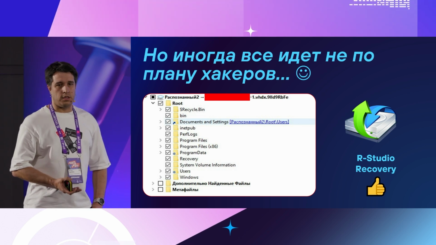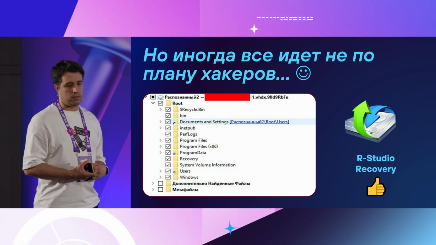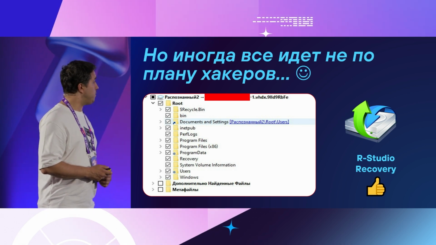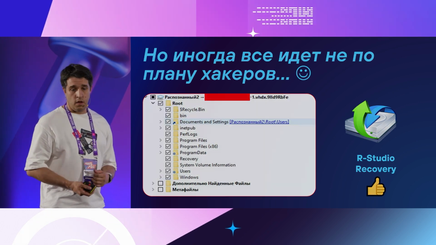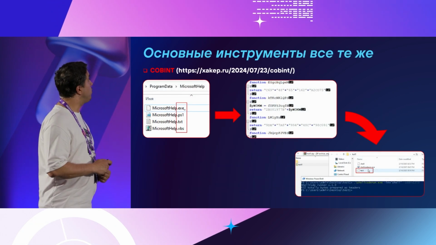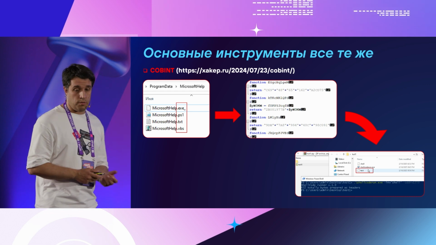So sometimes we cannot restore all of the files, but we have the logs of the Windows, all of the artifacts we'll need for investigation, like system files, sufficient data to track them down.